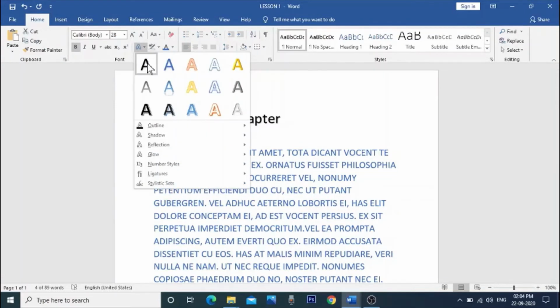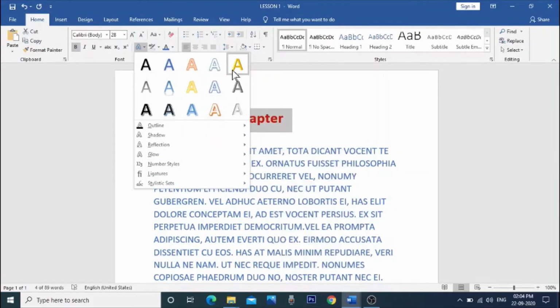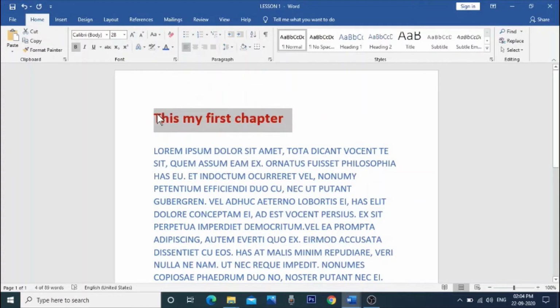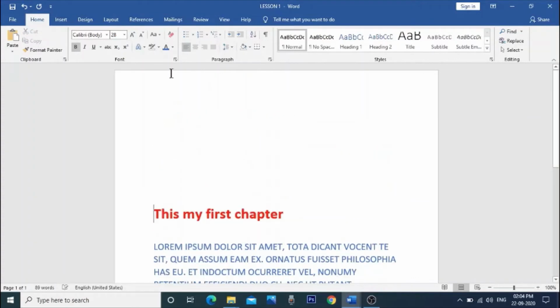Here in Microsoft Word, different tools and formats are available. It's very interesting, and we can create awesome documents to make a professional document.